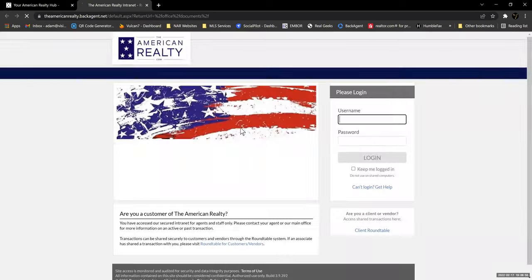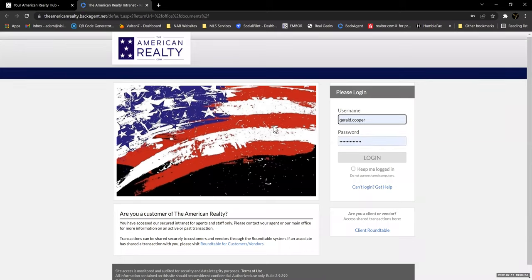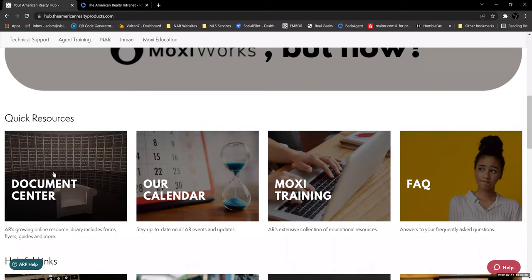Right now, if you click on Document Center, it takes you to the back agent login, and you have to log in with your credentials. In the future, we hope where you click here on Document Center, it'll know who you are because you're logged into Moxi, and it will automatically log you into the back agent client when you click on that. Thank you.